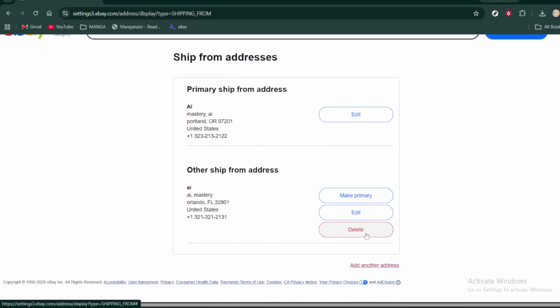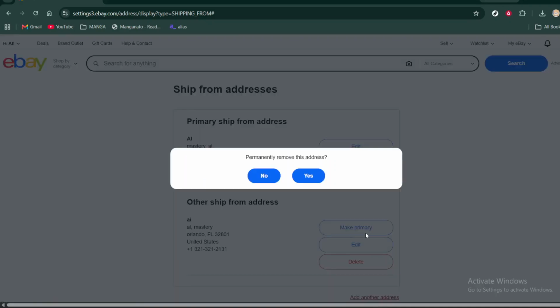Now, pay attention to this next part. Once that address is selected, look for a small trash can icon or a button that simply says Delete. It should be right next to the address you just selected. Go ahead and click that Delete button.